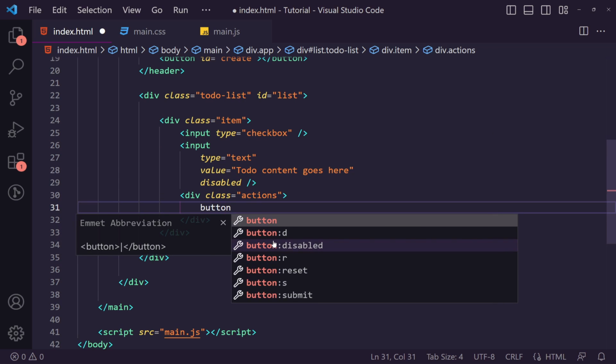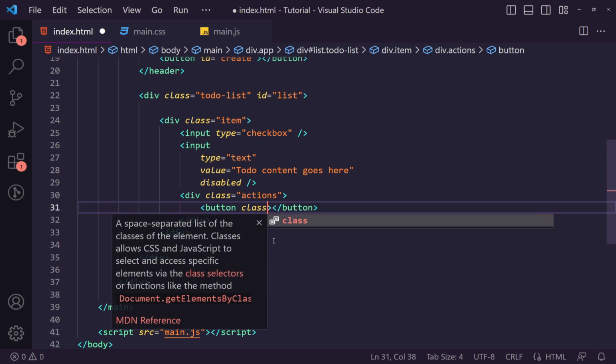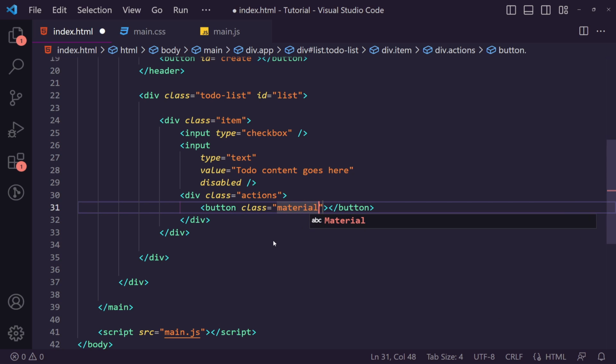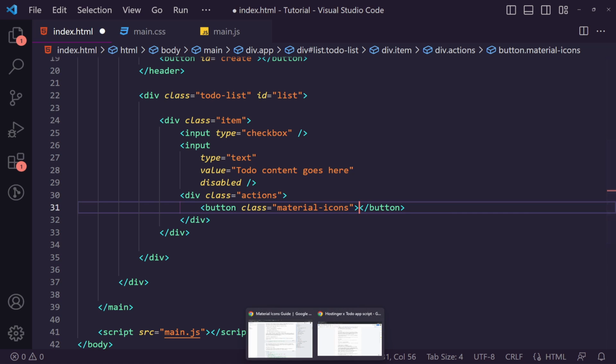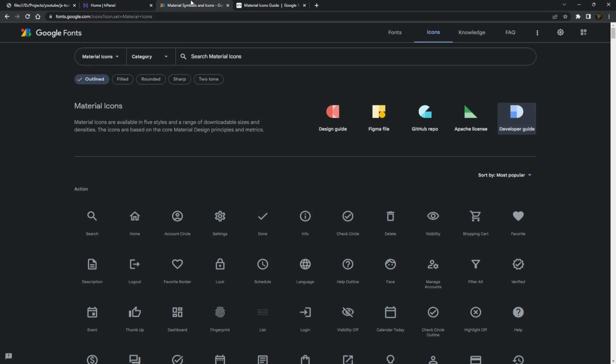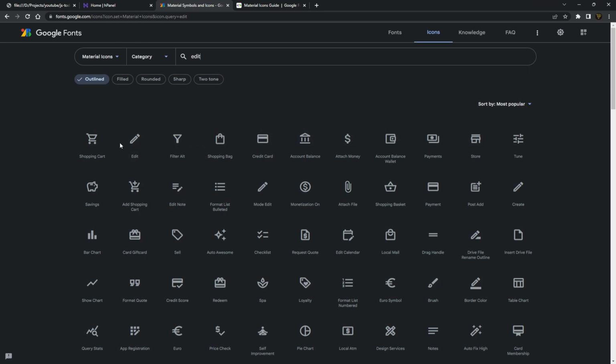Now, to use the material icons, we need to add a class to whatever we want. And the class for this one is going to be material-icons. We're then going to type in a code inside of here, or just basically a reference to what icon we want. To get that, we need to go back to our material icons and search for it. Now we want to look for an edit button such as this one here.